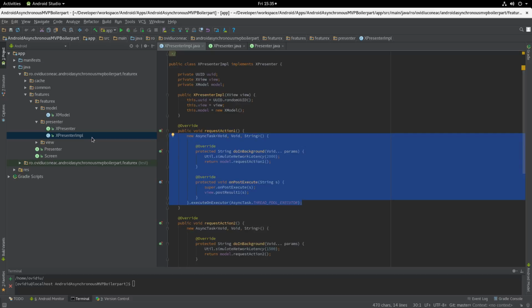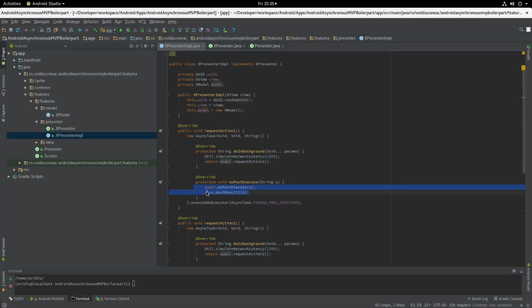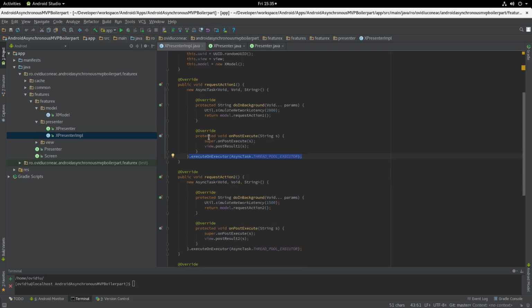So basically, when I request an action from the view, the model is called and it processes the action. When this action is implemented, it will call the onPostExecute, and this will post to the view. This is all done asynchronously, and all the threading stuff, all the thread synchronization and so forth is handled by the async task. The reason for executeOnExecutor or thread pool executor is to be able to have multiple async tasks running in parallel.